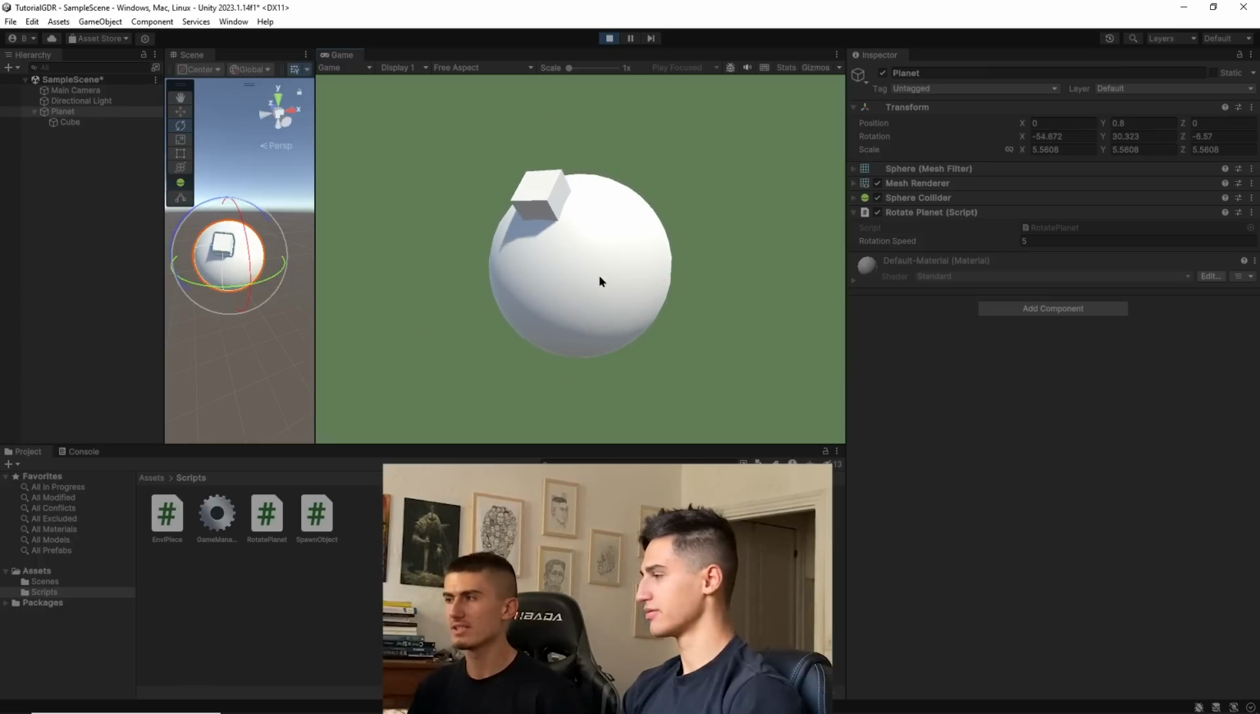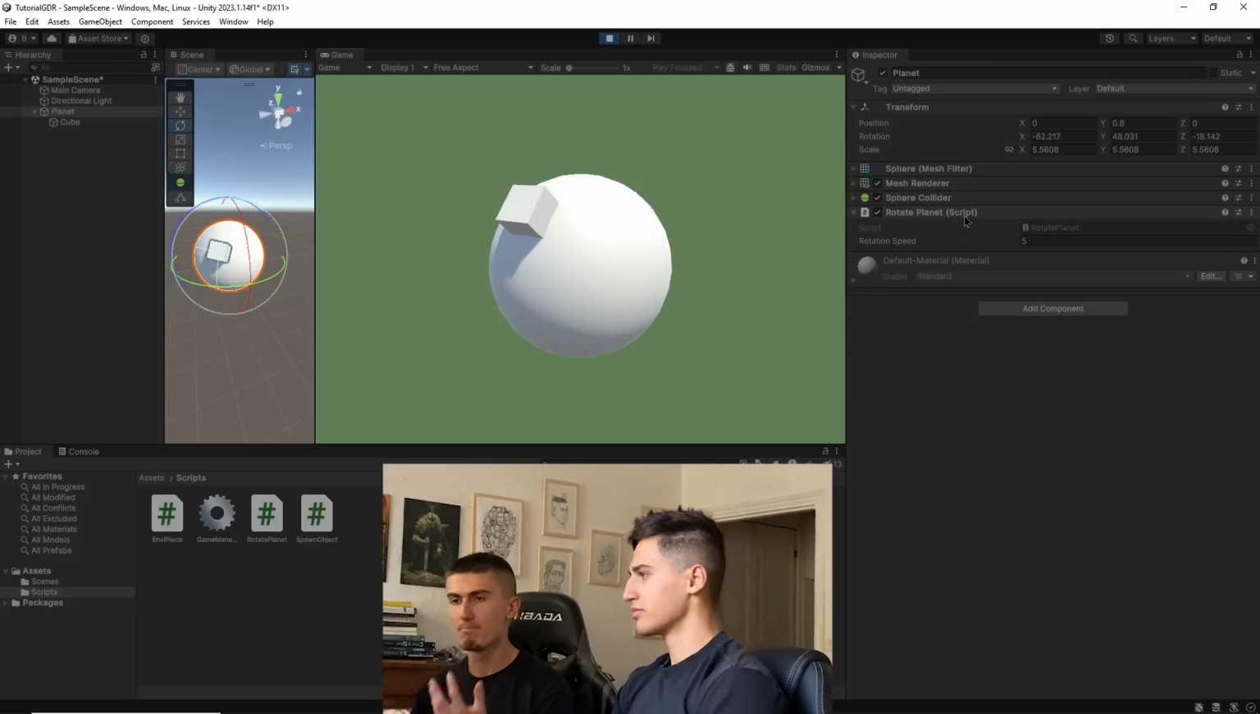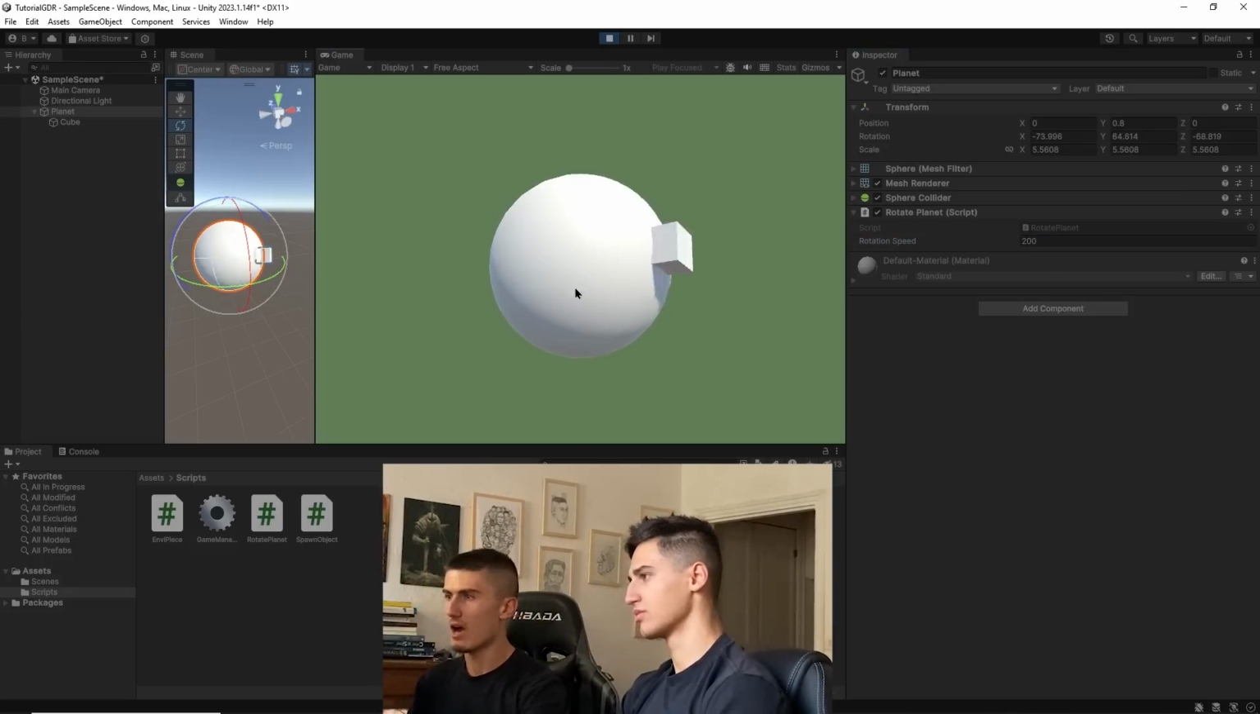Now, however, you'll notice that it's extremely slow and really doesn't feel good. This is why we're going to have to tweak the rotation speed variable. And you can do this even when the game is playing, which is amazing with Unity: you can test things out, change variables, change components, even while the game is running. So let's say I boost this to 200. Now it feels a lot better. Rotating the planet around is really quick, and we can get a nice feel for how that controls.